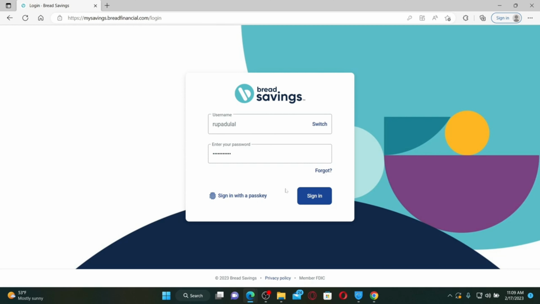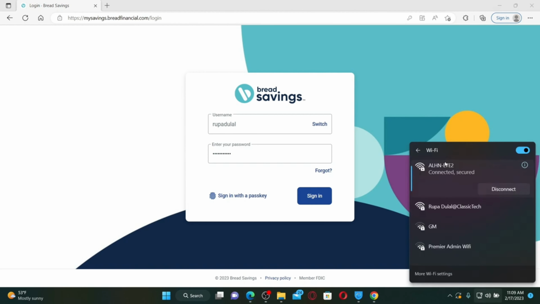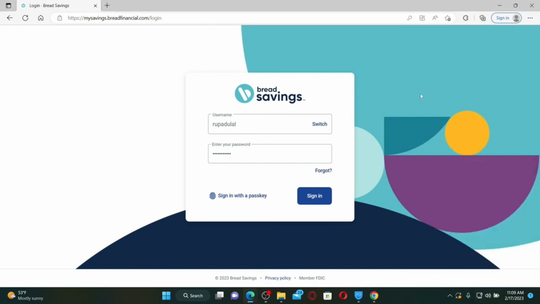Even after typing in the correct credentials, if you are not being able to sign in, then make sure that your device is connected to a stable internet. Turn on your Wi-Fi or try switching between a different Wi-Fi and find the best connection for yourself.